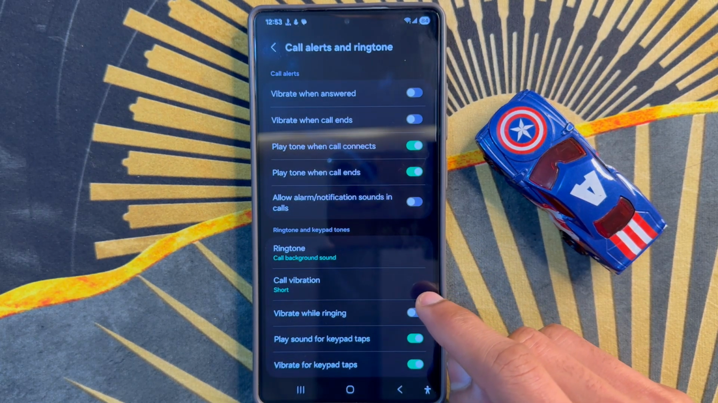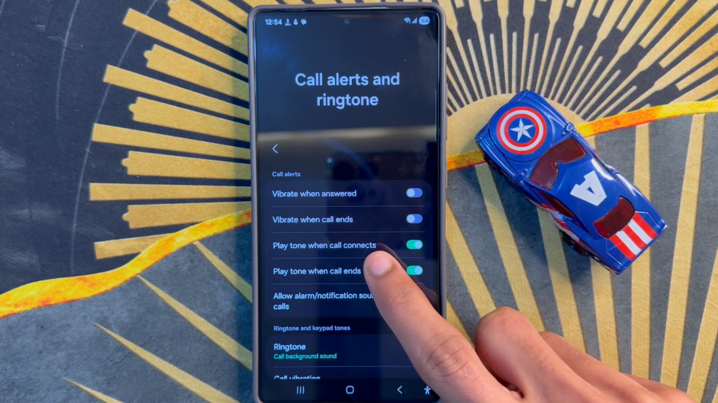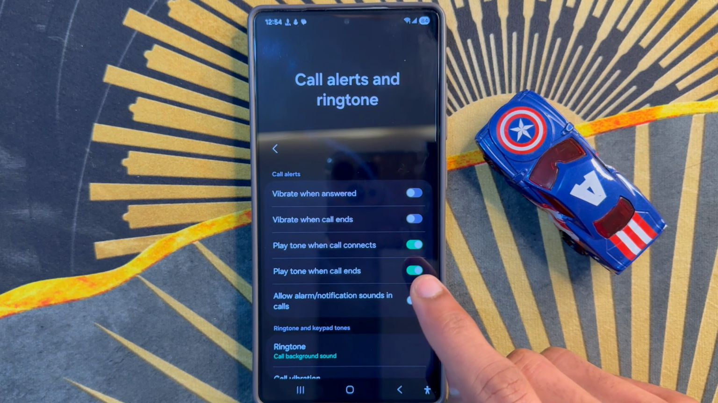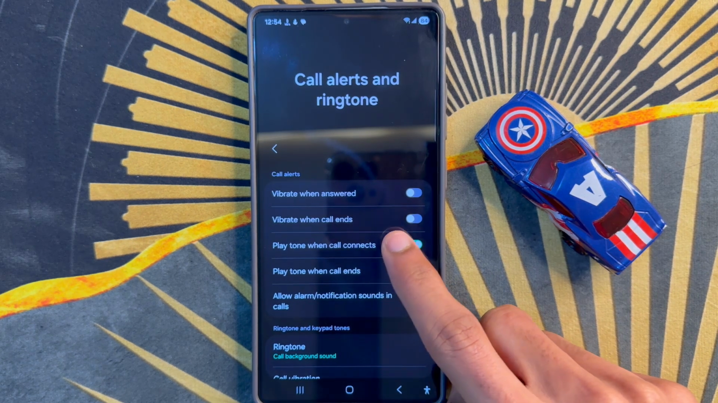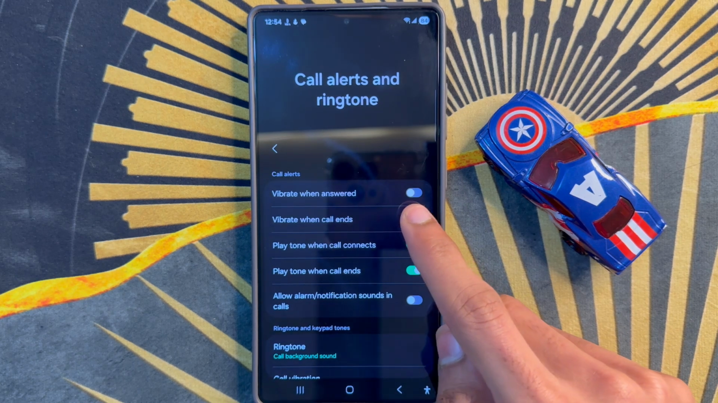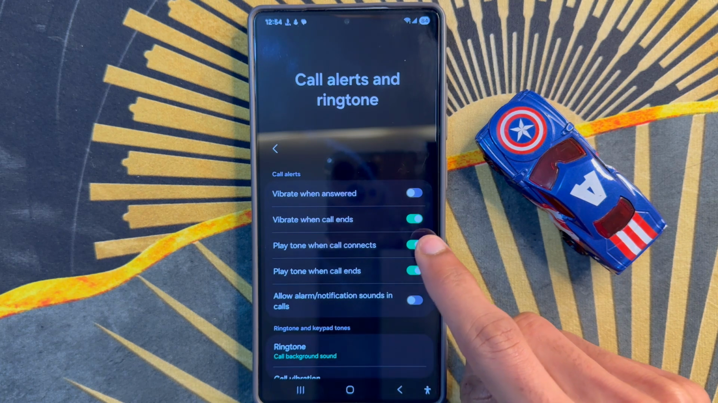After clicking on Call Alerts and Ringtone, you will see Play Tone, sorry, if you want to turn on or turn off alert vibrate when call ends, vibrate when call ends is here. If you want to turn on vibrate when call ends, turn on this button. After turning on this button you will see vibrate when call ends is turned on.